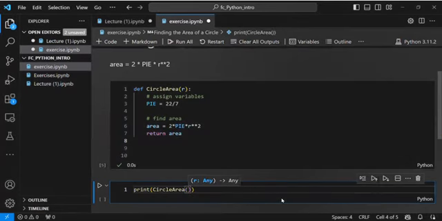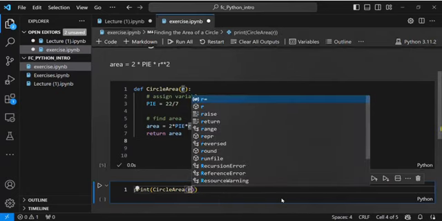Circle area. Now, but before that, we'll need to provide the value of that circle. So what will be the value of this circle? The value of radius rather, so that it will get it for us. So how do we get the value of radius?